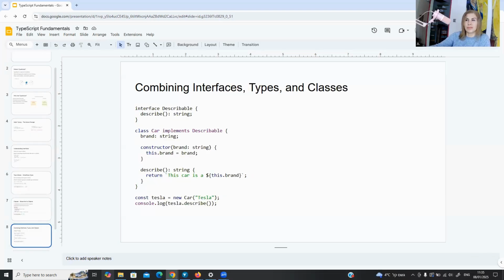Now, let's combine interfaces, types, and classes to create more flexible, scalable, and reusable code. Here, I created something very easy, but you can take the idea and apply it to more complicated examples. So we have a describable interface, and that interface is having a function that is supposed to return a string. And the describe method must return a string.